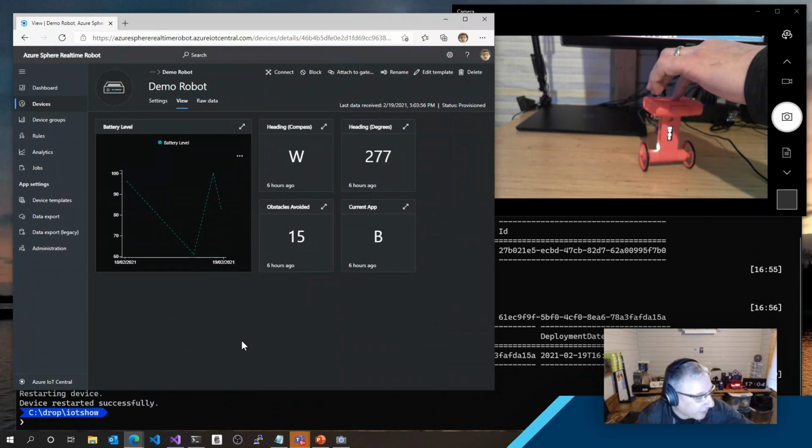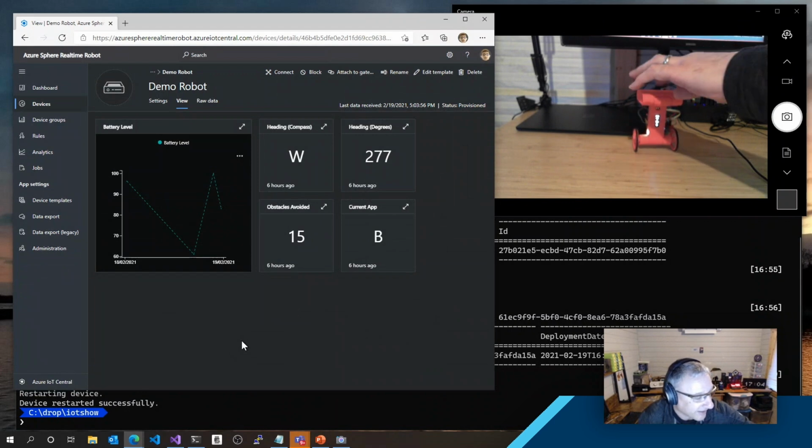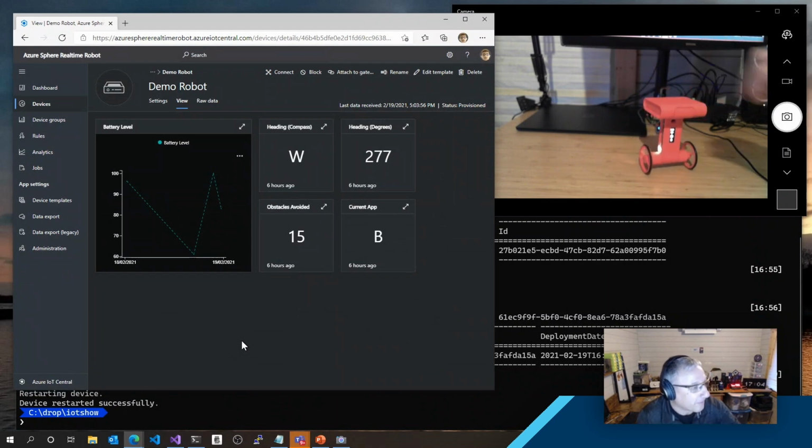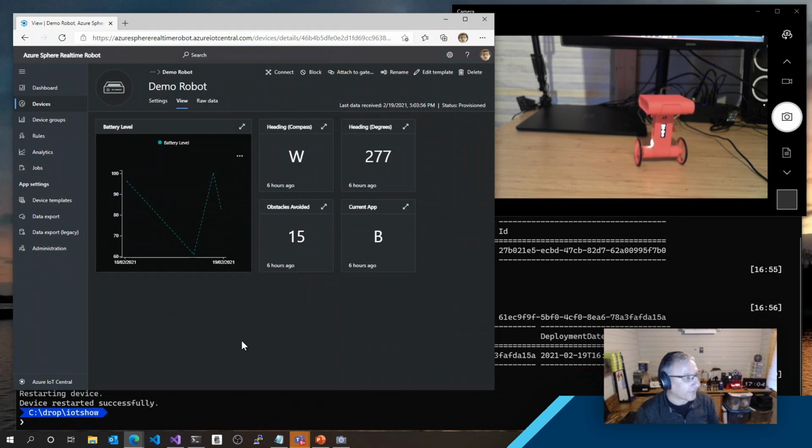We can see its current battery level. We can see its heading, the compass direction. We can see the number of obstacles that it's detected on its laser, and also the current application that is running. So there we are. That's an Azure Sphere powered, hard real-time, self-balancing robot connected to Azure. And that's the value of both real-time operating systems, multi-microcontroller systems, and Azure Sphere.